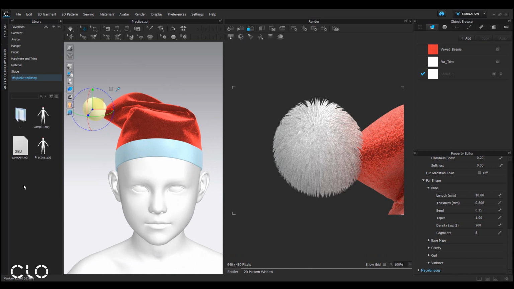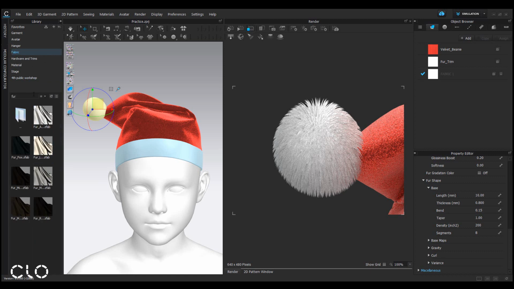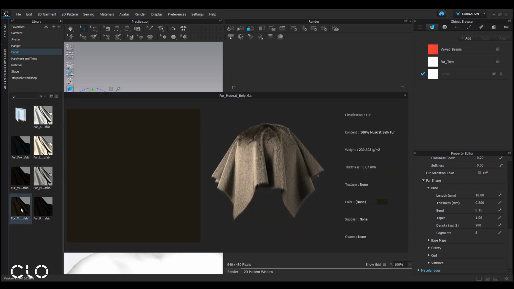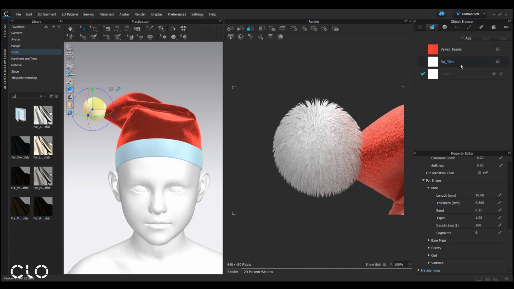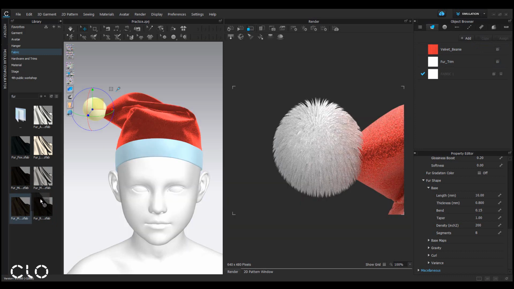Okay, so let's open the fabric folder in the CLO library. Double click, and then type fur in the searching bar. You can choose one of the fur fabrics to the object browser. I will choose this one, hold my left key, and then drop it onto the thumbnail.